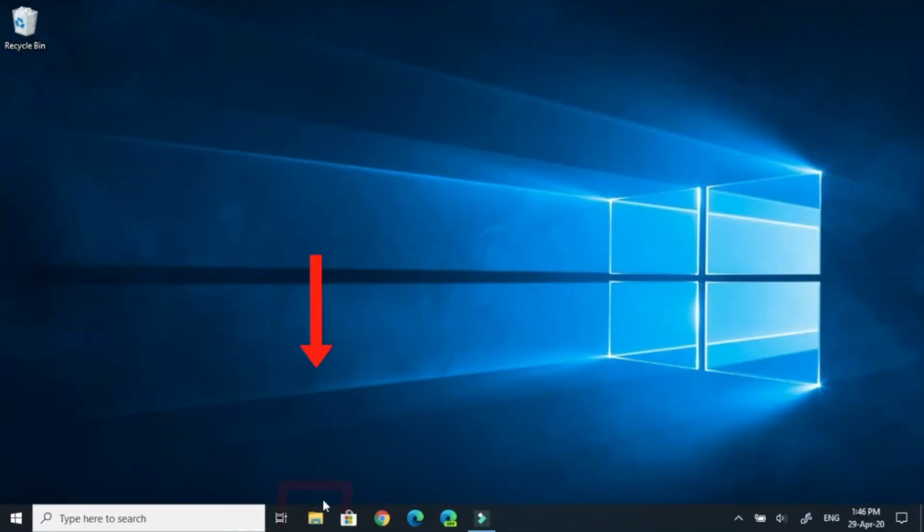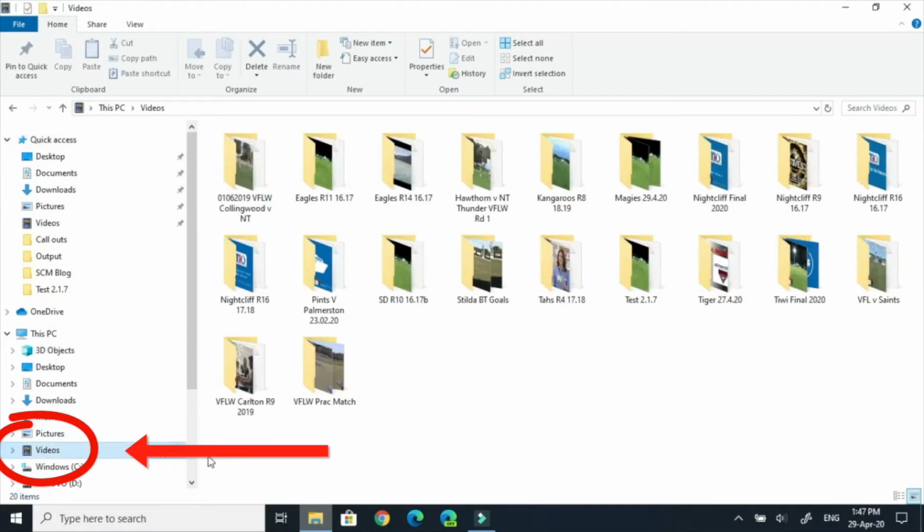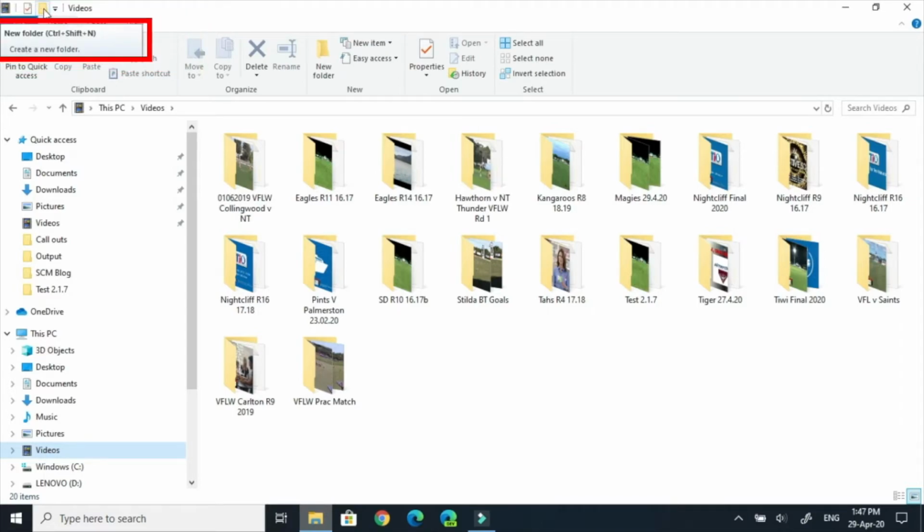Just recapping, we need to go to the bottom and open the File Explorer. Under the File Explorer, we're looking for This PC. Under This PC, we need to click on and open Videos. Once we have opened Videos, we then need to create a new folder. Head to the top left, click and open a new folder. When we create that new folder, we then need to name it. We named our folder Magpies 29.420. After you've named the folder, we need to place the MP4 video files inside that folder.